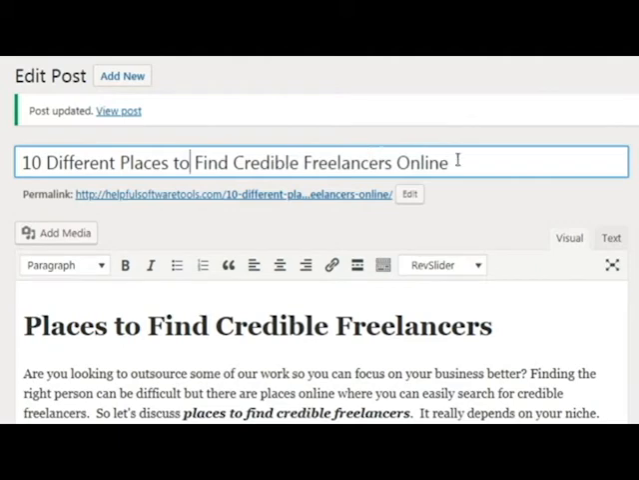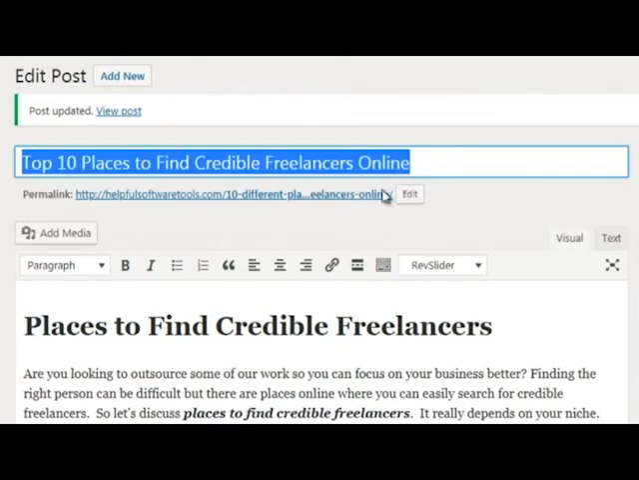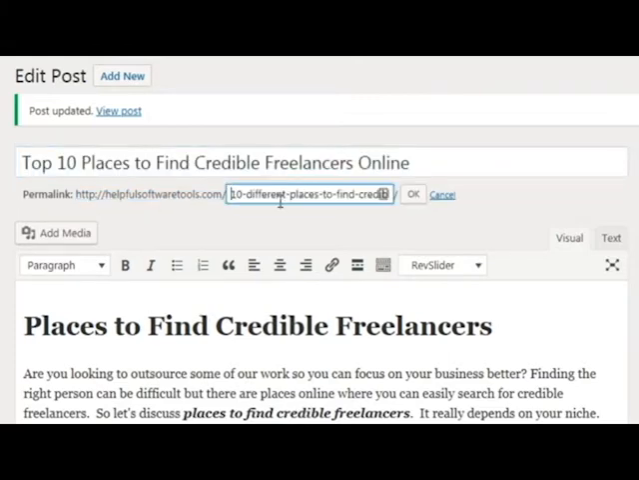Or we could do something like this: top 10 places to find credible freelancers. Now, if you change the title here, make sure that it's changed right here as well. So if we want to do that, we go back over here, we just copy that end. But we need to make sure that there are dashes in between the words. So what I'm doing right now is I'm simply adding dashes in between the words. So there we go. And now we click OK, and that's it.